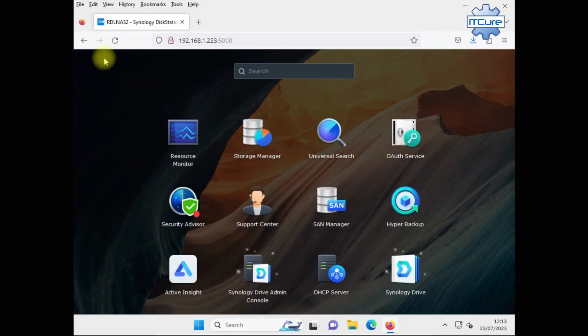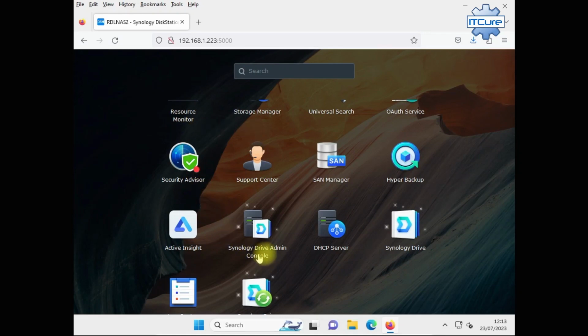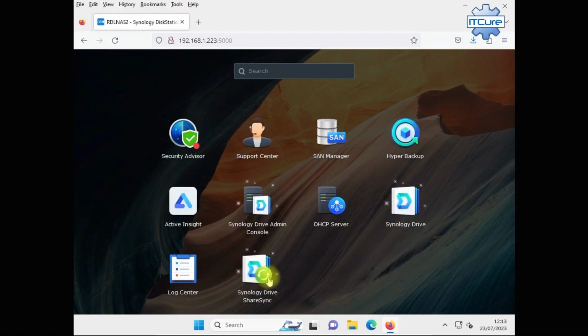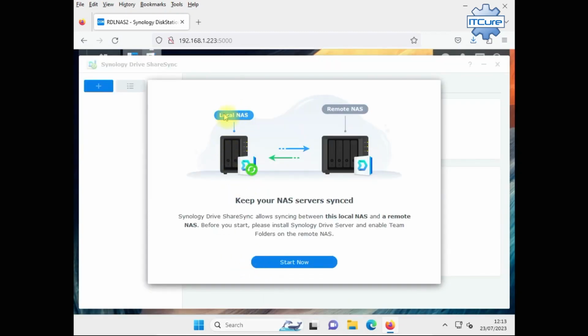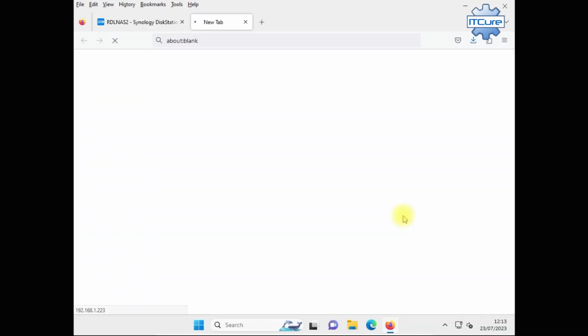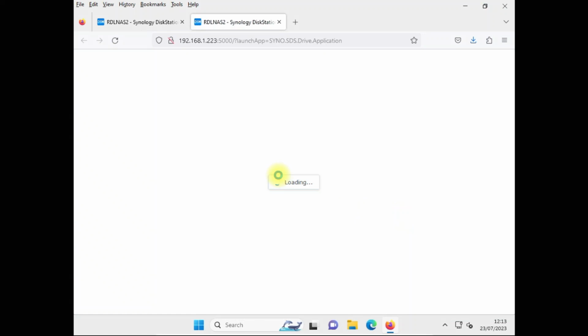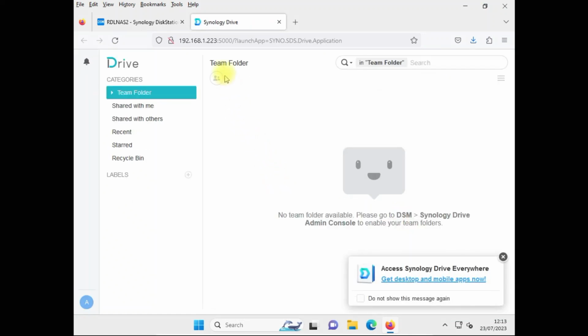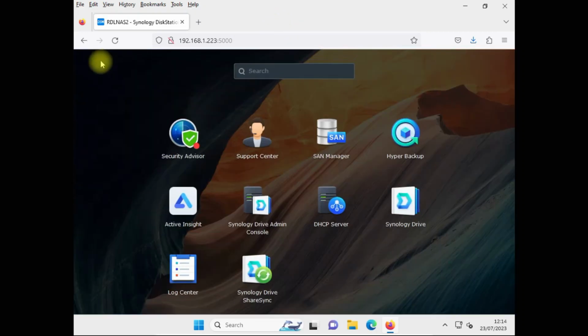In our Start window, you will see Synology Drive Admin Console, Synology Drive and Synology Drive Share Sync. This is an option to keep your NAS server synchronized, remote NAS, local NAS. You can use it in the future. The next option is Synology Drive. Here you can control your team folder, shared with others. We're gonna configure the team folder just for a moment.